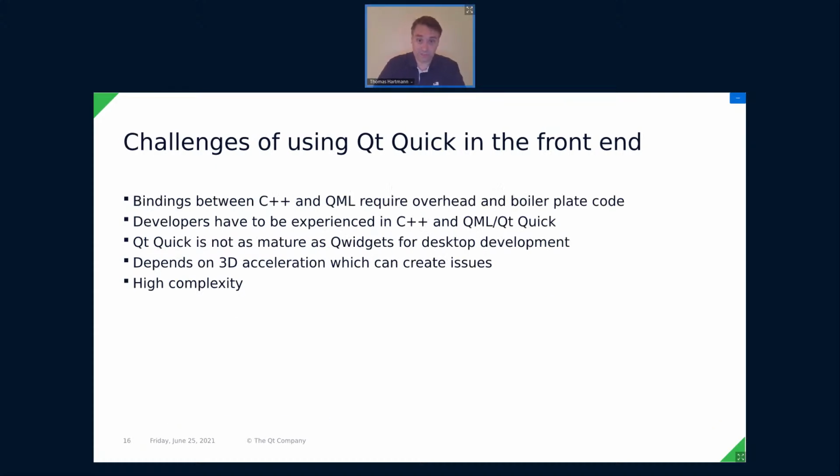Okay, what are the challenges? The bindings between C++ and QML require a bit of overhead and boilerplate code. I don't think that's a showstopper or anything, but it's a bit of extra work. What is more serious is that the developers who do this work have to be experienced in both C++ and QML and Qt Quick. This can be a bit of a bottleneck.